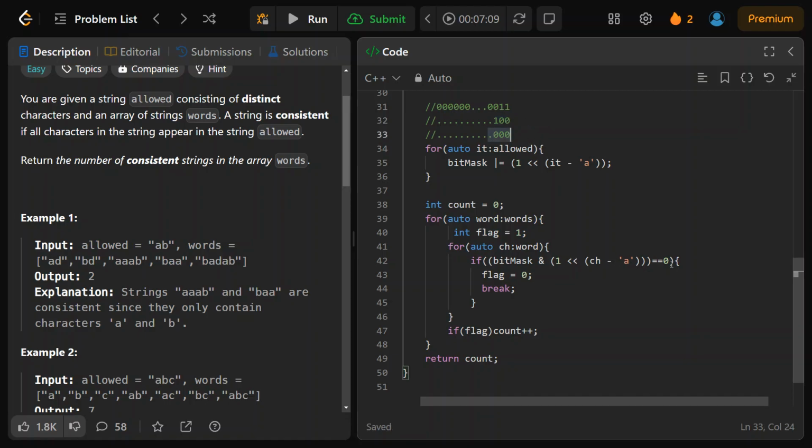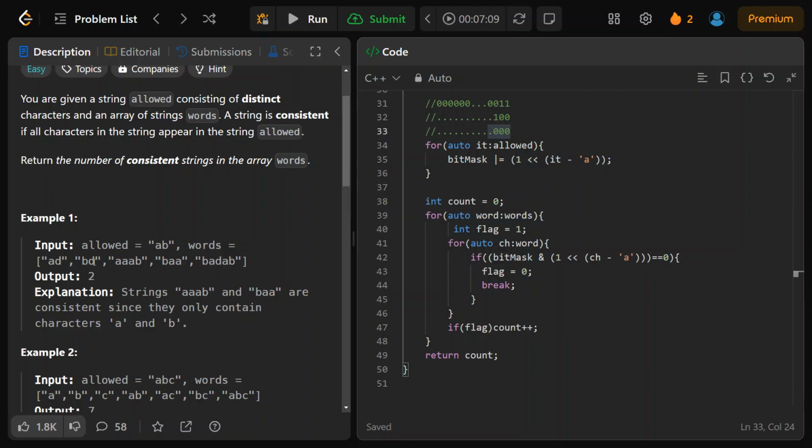Is it equal to 0? Yes, it is equal to 0. That means this D is not present in this bit mask. So I will make the flag 0 and I will break. Nothing else will happen. Then I will come here again. D is not present, the same scenario. In this string B is present, but D is not present. So again I will move out.